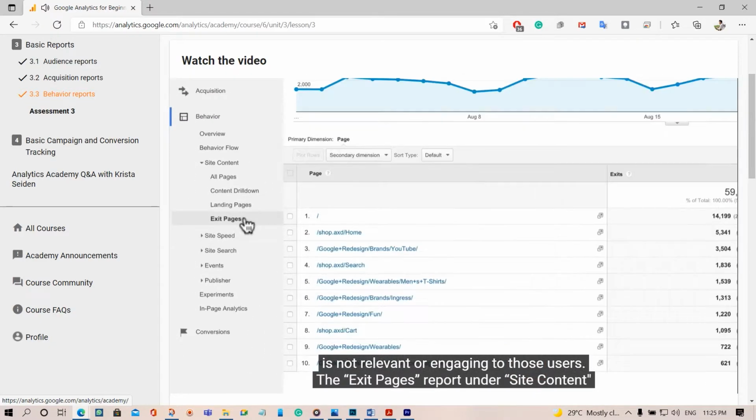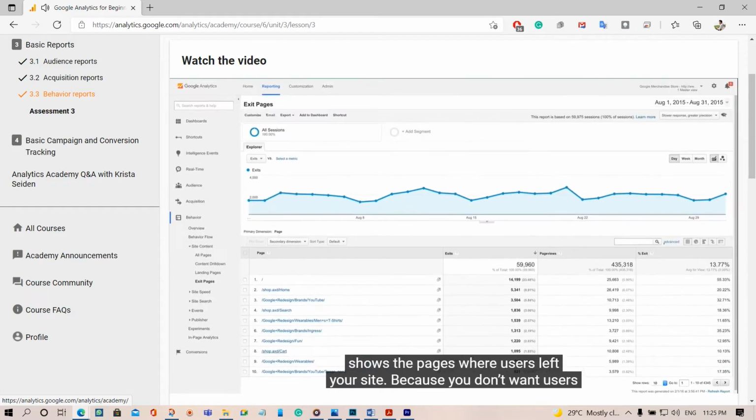The Exit Pages report under Site Content shows the pages where users left your site. Because you don't want users exiting from important pages like a shopping cart checkout, it's a good idea to periodically review this report to minimize unwanted exits.